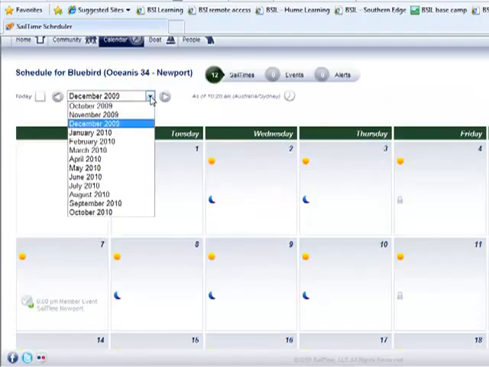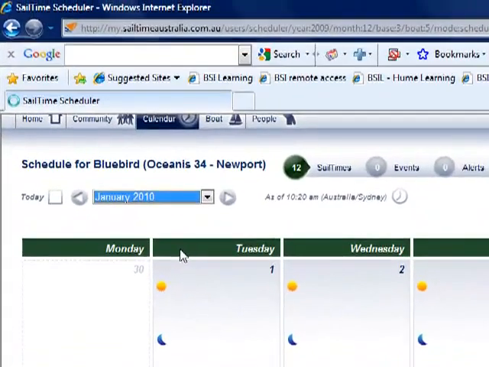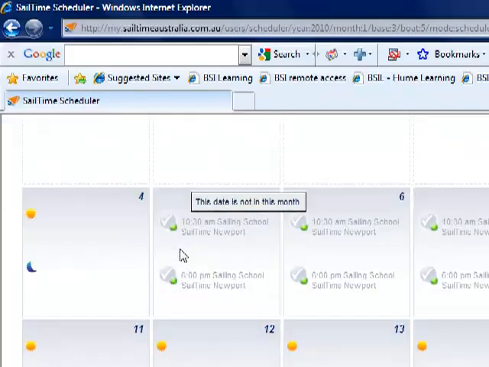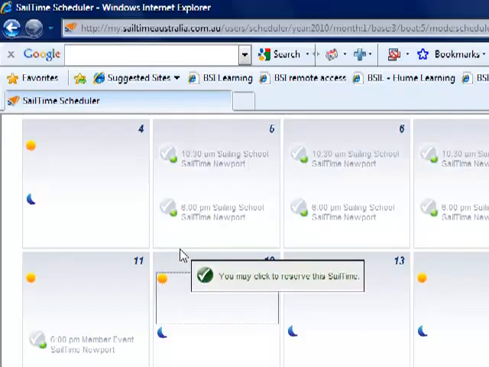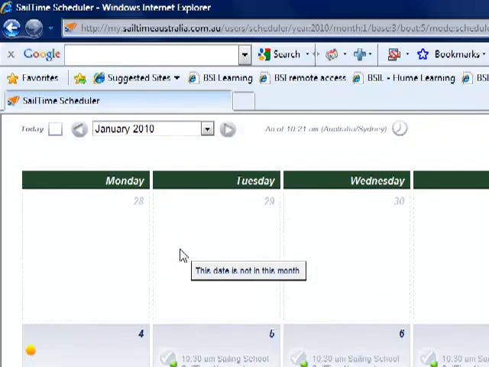But let me also think I might want to do a bit of planning ahead as far as January as well, as it's school holidays. And in fact, January is definitely a good time for me. Again, you'll see there's some bookings already in for sailing school and other activities, but still plenty of spaces available.